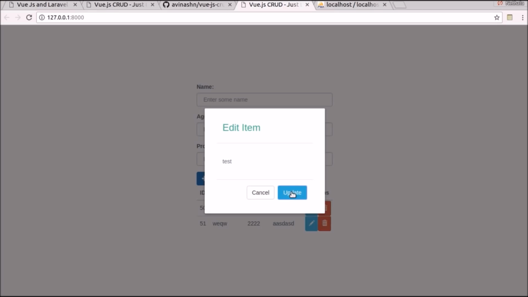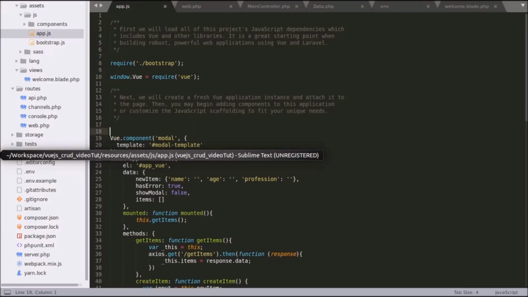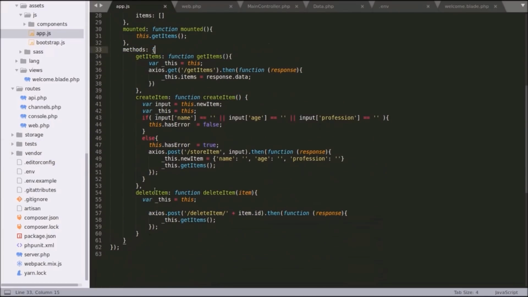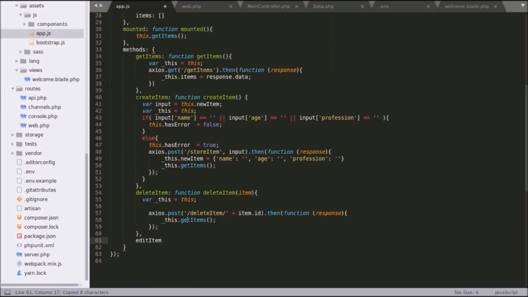So when I click update, I'm going to call the Laravel route for edit, and here I'm going to show some fields. So let me open this and create a new method, that is editItem. I'm just going to copy this name and create the function, and here again I'm going to call axios.